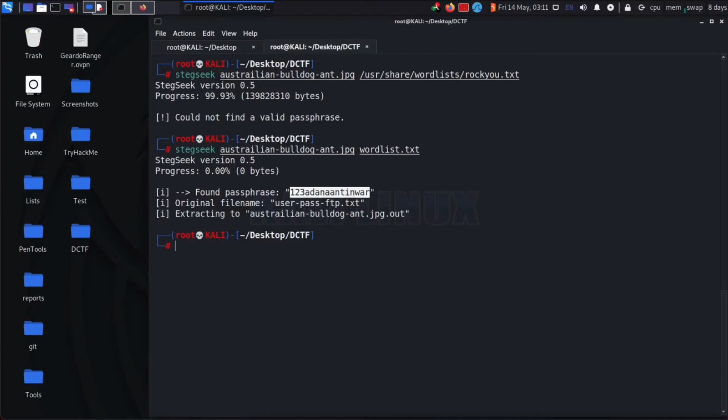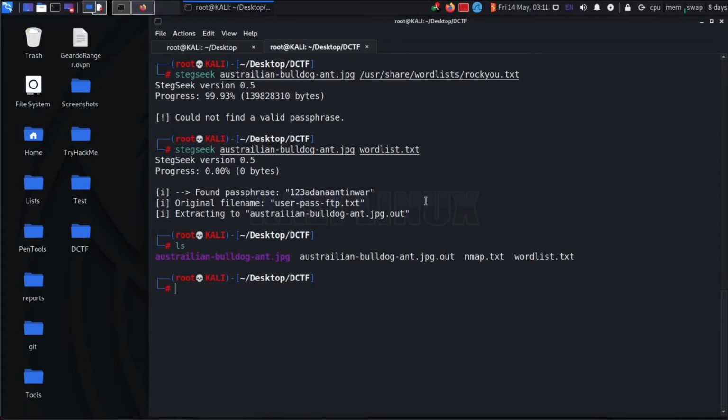Okay, once we found the password, and now we actually have an extracted file in the directory, we're going to go ahead and run an ls, and you'll see that now we have a document that was recently put out called Australian Bulldog and JPEG out, which was originally called the user and password for FTP text. What we're going to do is cat the Australian JPEG.out, and immediately you're going to be given this string of letters.